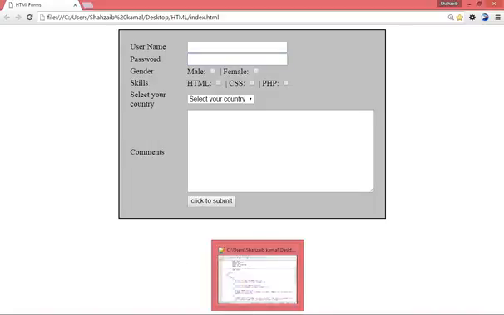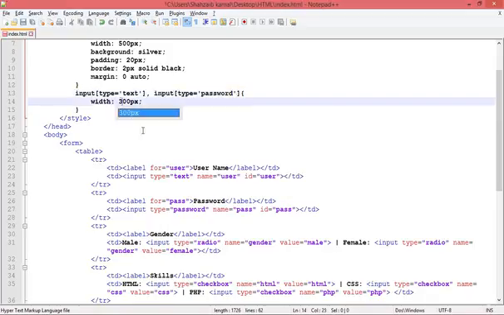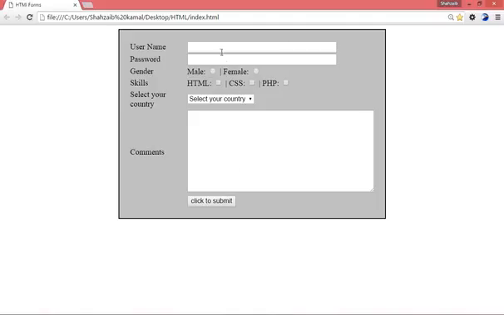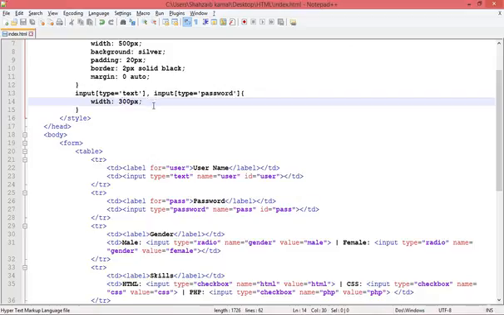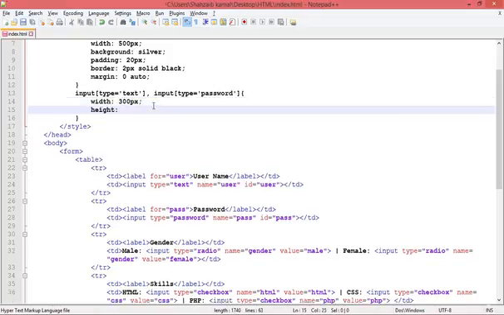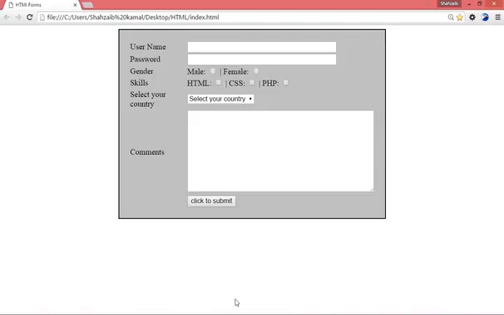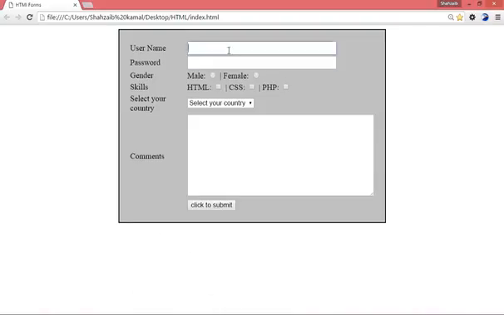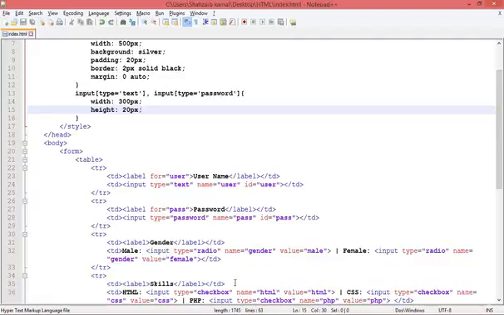Perfect. But I want around 300 px, and refresh. Now it's looking more perfect. I'm adding some more things. I'm adding the height. How much height do you want? I want 20 pixels at least. Save and go to the browser. Refresh. Now the height is 20 pixels.